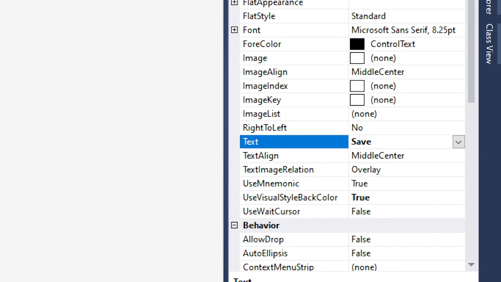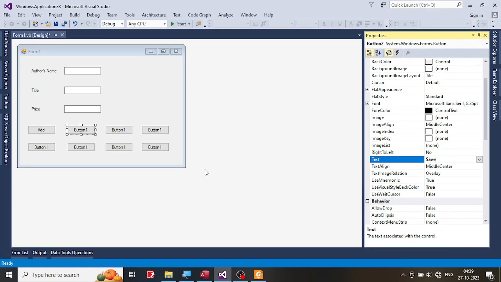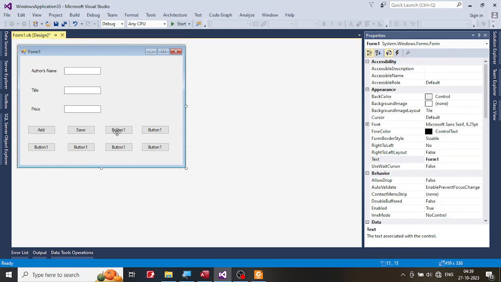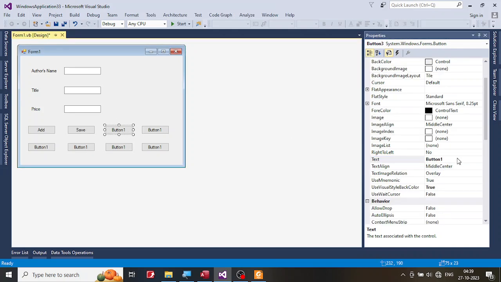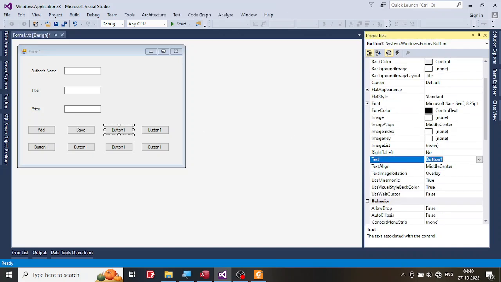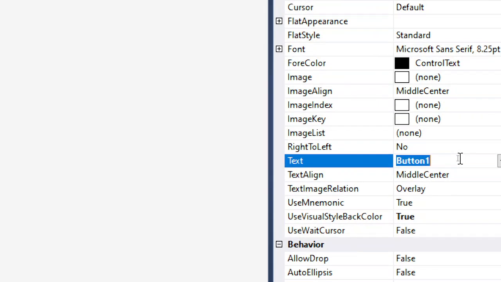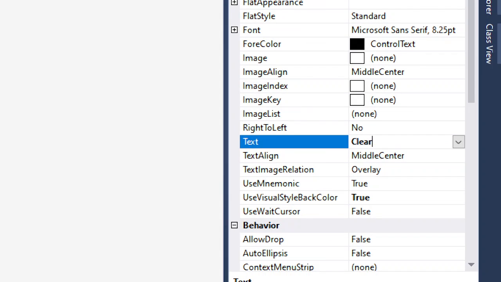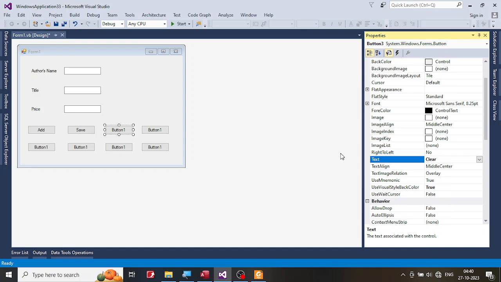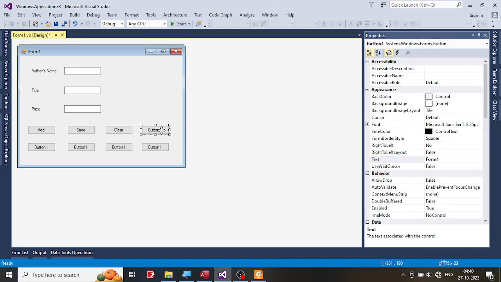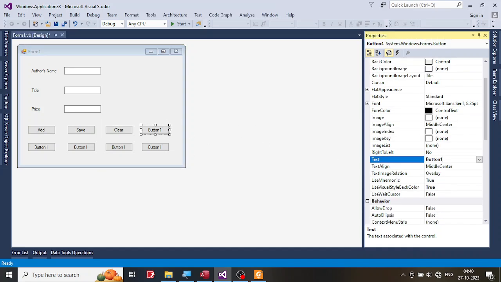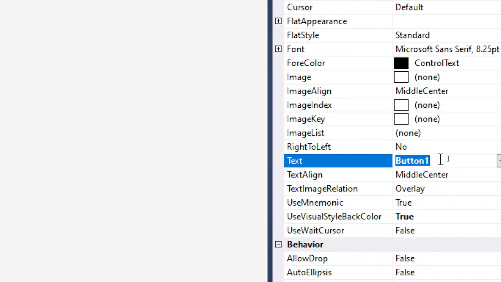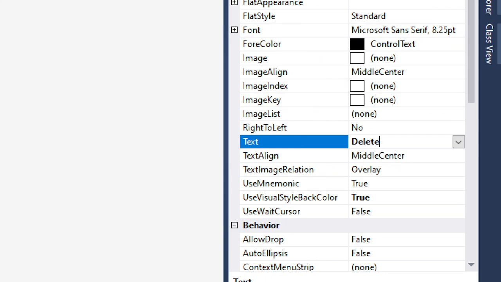The next one is the save. That's the next button. Let me go to the next button over here, and I'm going to change the text of this one to clear. Let's go to the next button, and the last button over here is the delete button. So you have this delete button.